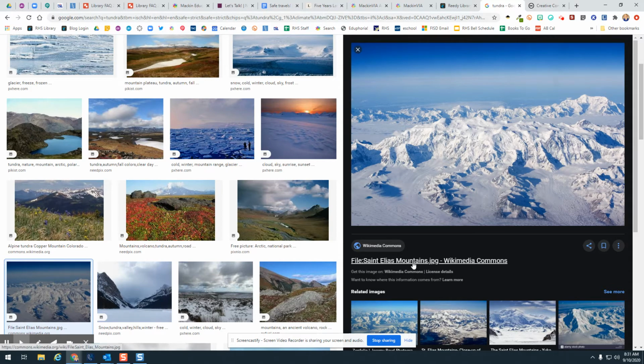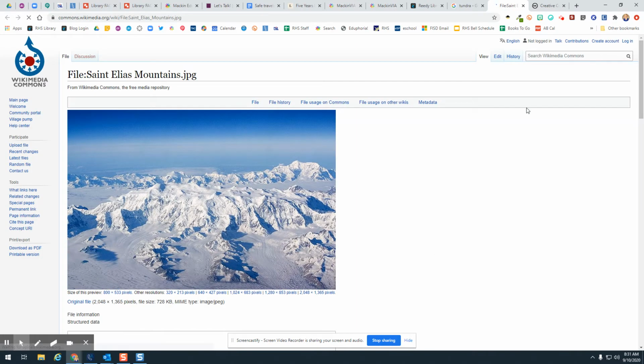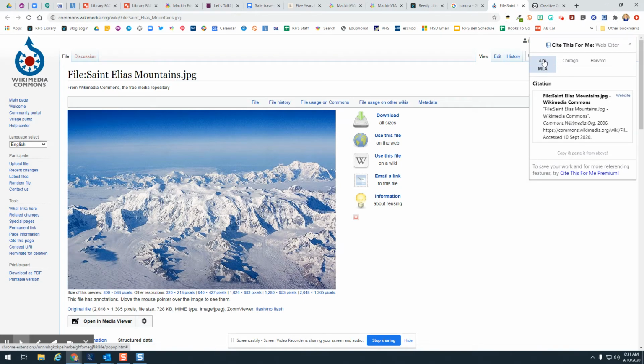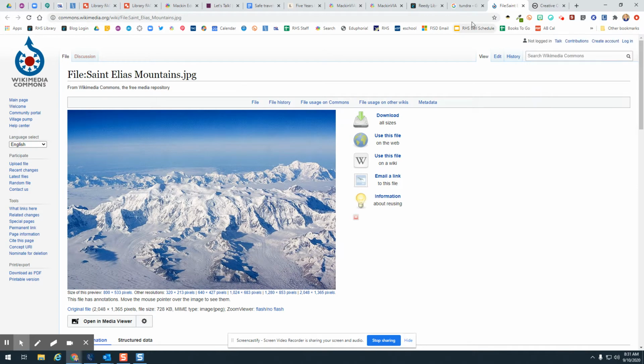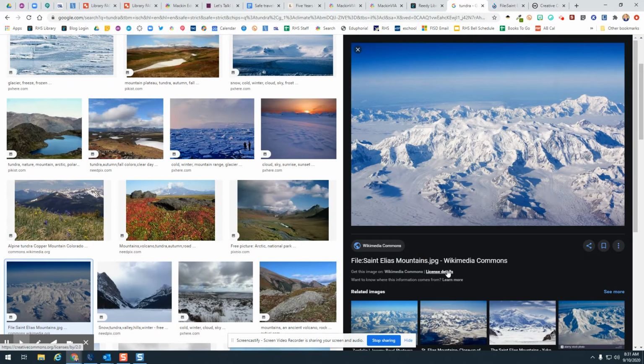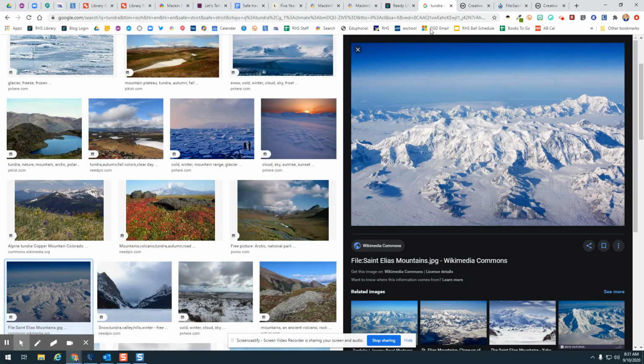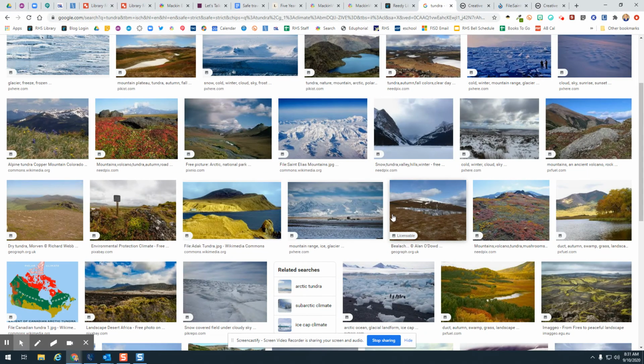Now let's say I wanted to use this image and cite it. So I can click on it, and whenever I click on it, I can use my Cite This For Me extension right here, and depending on if you want MLA or APA, you can choose your citation style up here. And then I would use this if I wanted to go that extra step and provide that citation. But as long as it says on my license details, share, adapt in any medium, any format, then that's going to be okay, and I don't really have to cite it. It would be like using a picture from Unsplash or whatever.